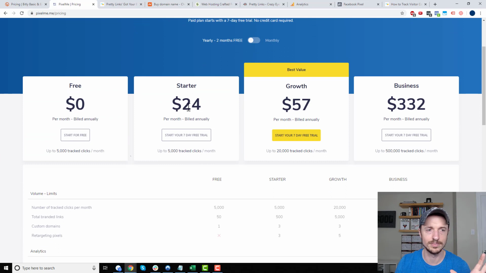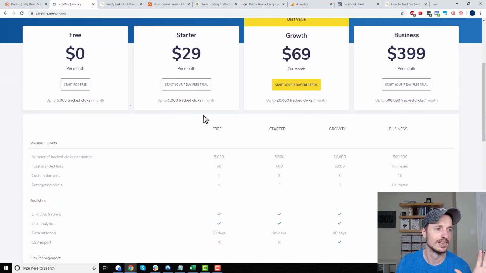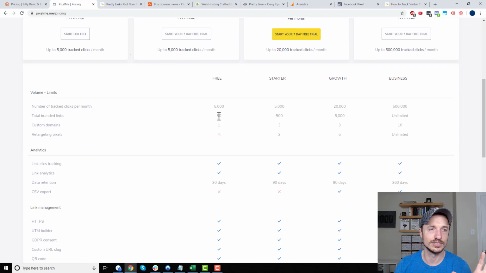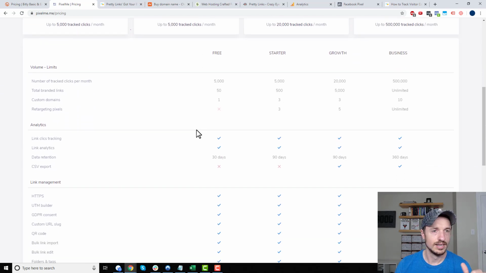So they got a few different plans, $24 a month. Well, here, when billed monthly, it's $29 a month, $69 a month, $400 a month. So pretty dang expensive as well, right up there with Bitly, $300-ish a year. But let's just look here. So number of tracked clicks per month, 5,000, we can do unlimited. Total branded links, we can do unlimited.